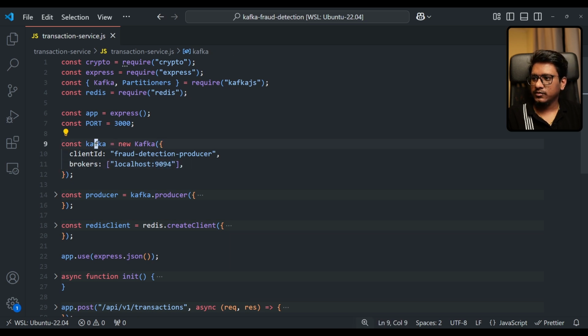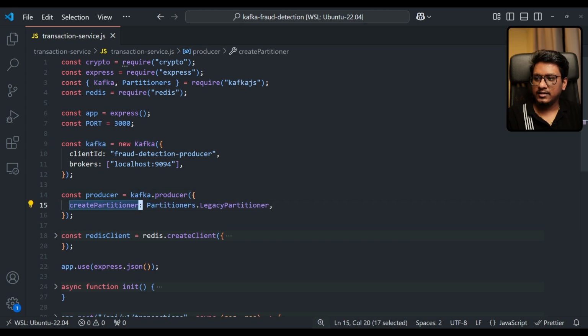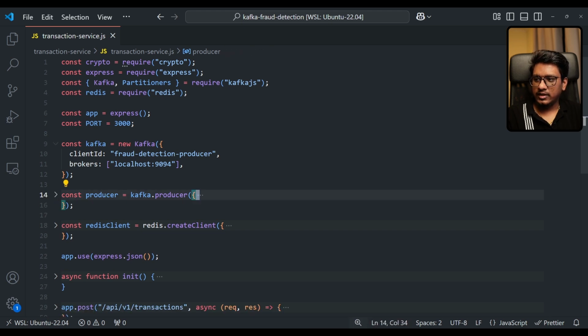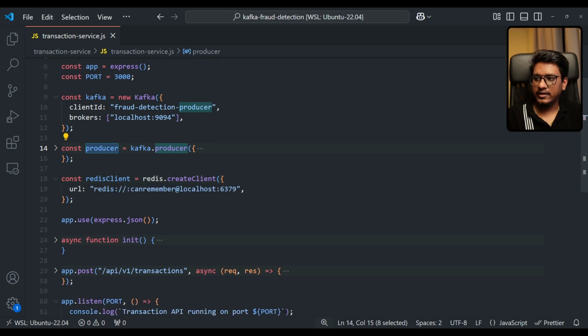That's it. Okay. Now once we get this Kafka instance, we are trying to get the producer instance as well, and this is basically to support the legacy partitioner, but you guys can ignore this one. Overall, at this line we are trying to get the Kafka producer instance. Simple. And next we have this Redis client instance as well.